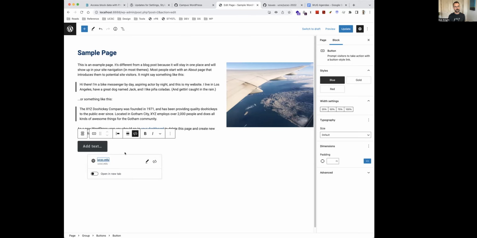And hit return. And now that button goes there. I'm going to add some text here. Button is action.